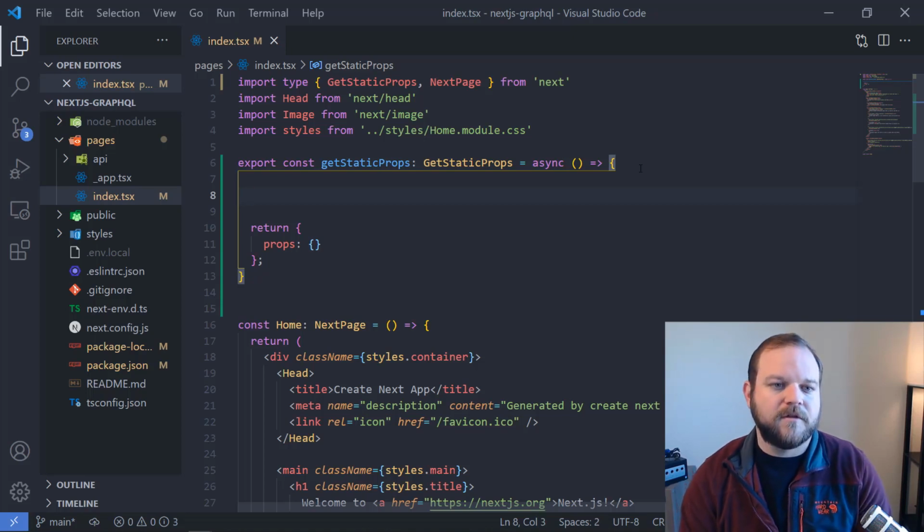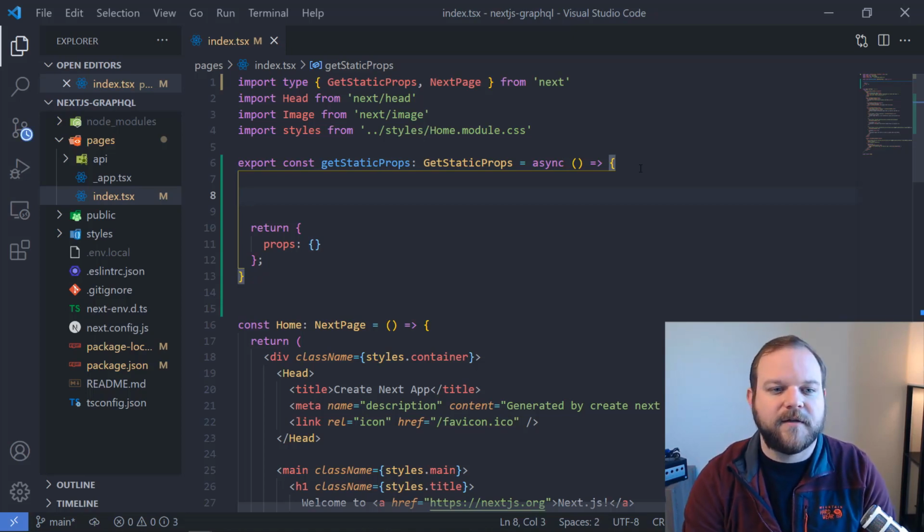So to start using that graphql-request client, we'll need to have our endpoint, and we'll need to create a new GraphQL client. So first, let's set up our endpoint.